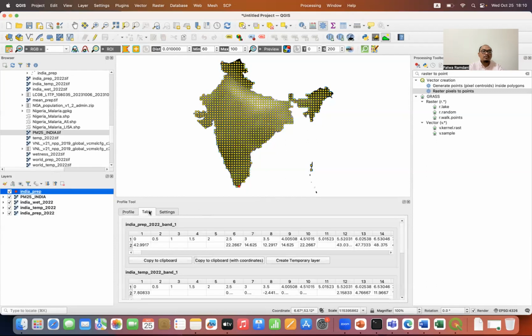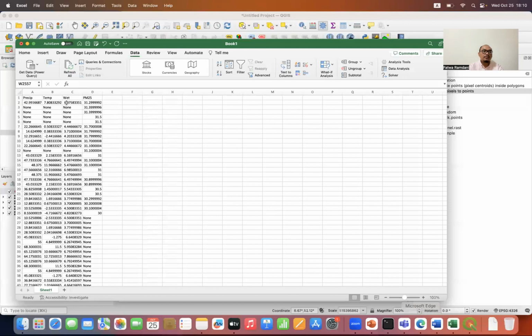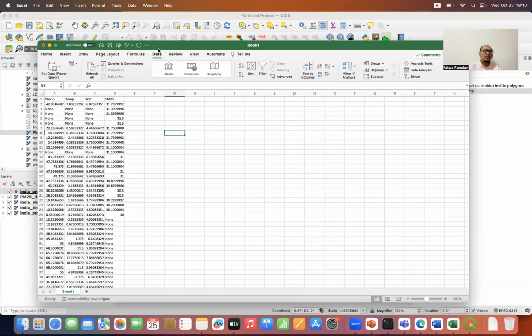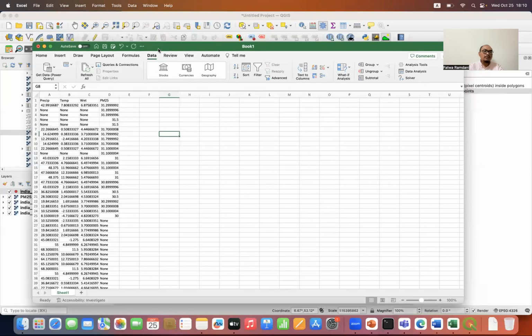Okay, go to table and you can click on copy to clipboard, open your Excel and paste into your Excel data. This is, I already pasted all of the precipitation data, temperature data, wetness data, and PM 2.5 data. Because there is some non-numerical data here like this, so you need to do some basic data cleaning before you go to another statistical analysis.